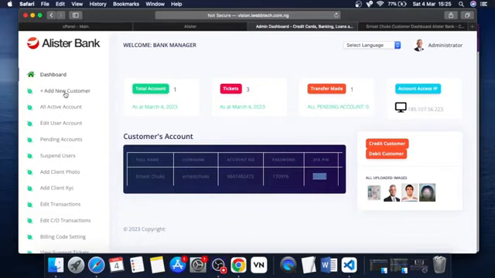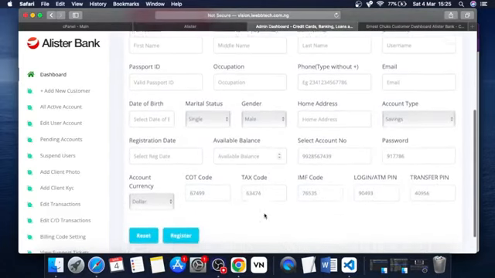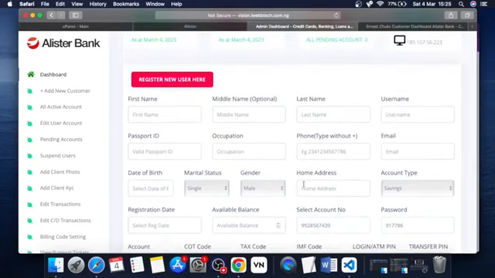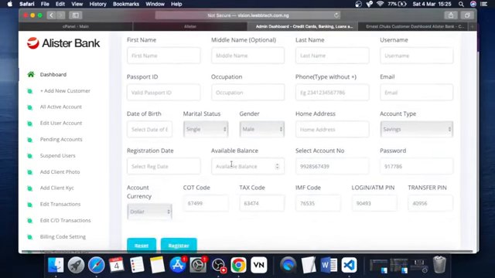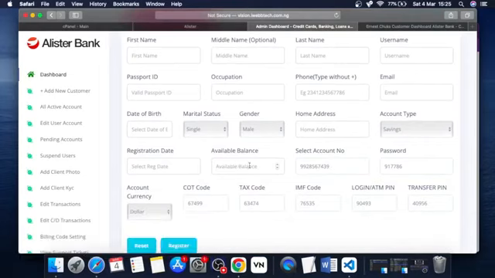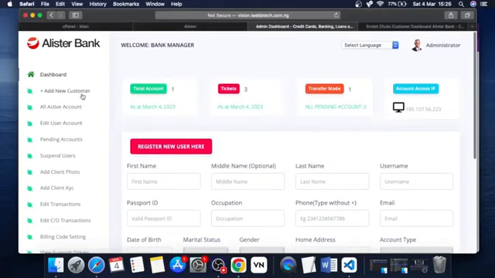From the first option right here, you can see add new user. If I click on add new user, you can fill out the user information, and these are presets. This is automatically generated: the transfer pin, the login and ATM pin, the IMF code, the tax code, the COT code, then the account number is also automatically generated. It inputs the rest of the details, and the available balance you can leave empty for now. You can actually add something also. You can click on register for the user account to be registered.